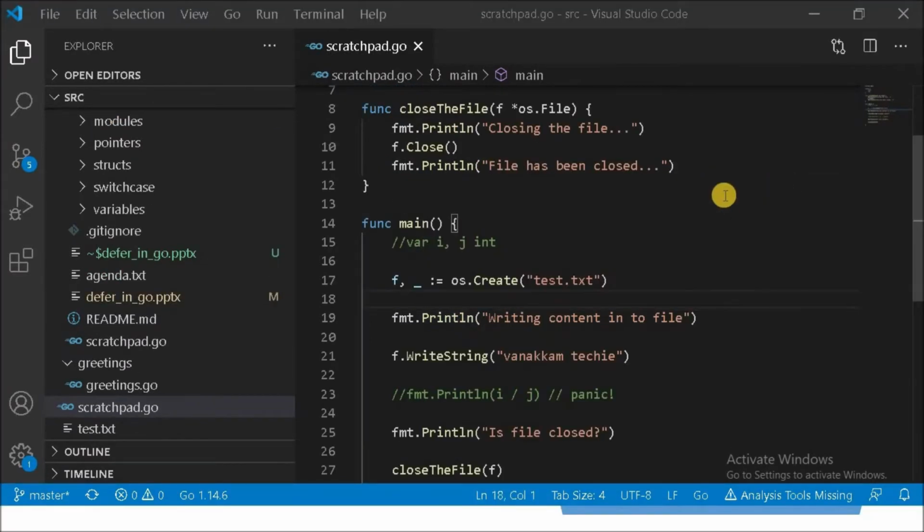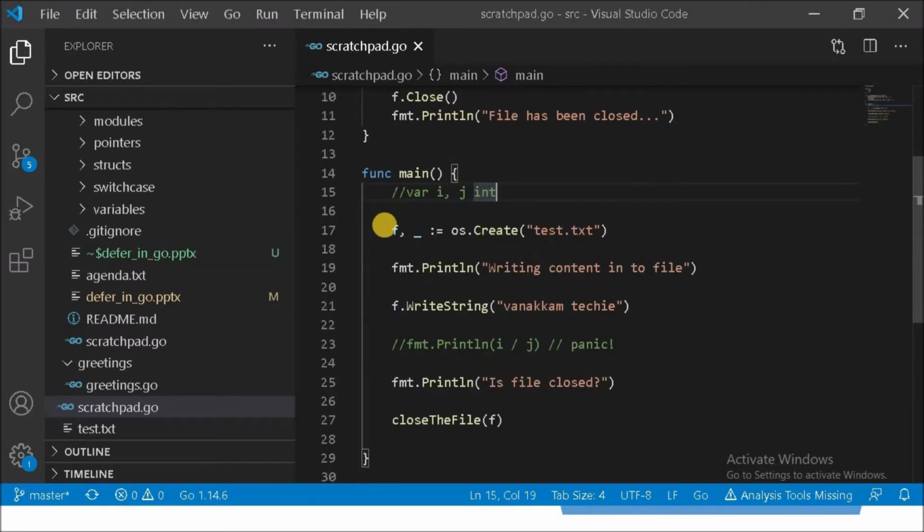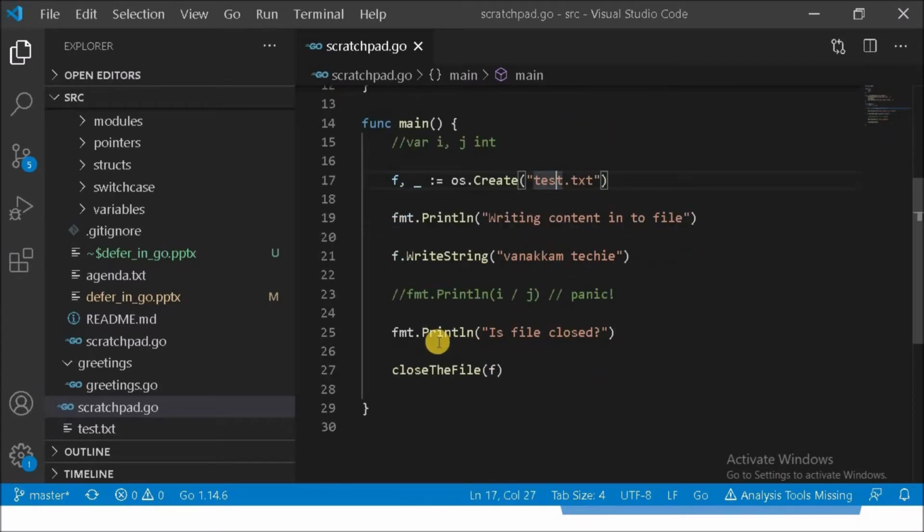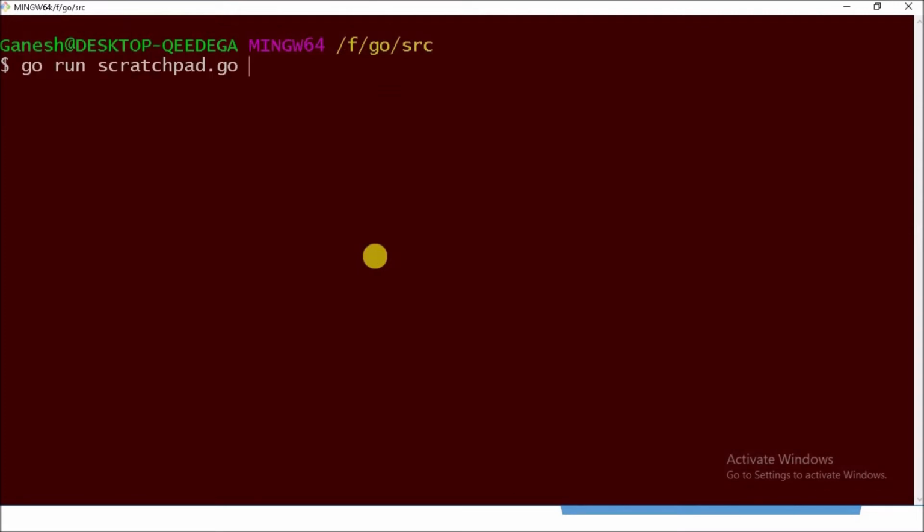So far I have explained the defer functionality with simple programs. Now let me take a real-time scenario and explain the defer functionality. I have written code here to create one file, write the Vanakkam Techie string into that file test.txt, and then close that file. In between I have added some log statements. So this is a simple program. Let me save and execute it.